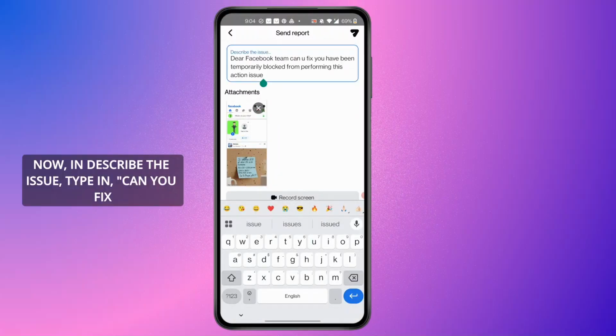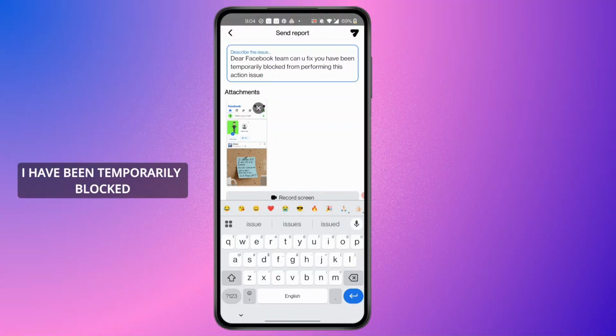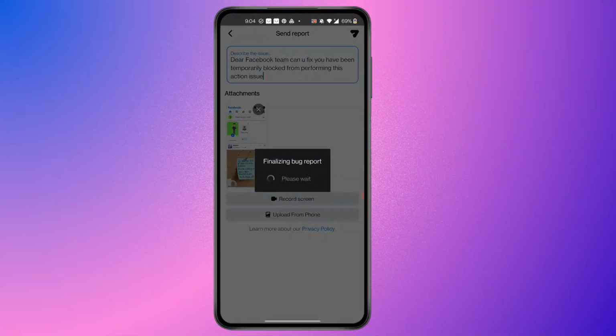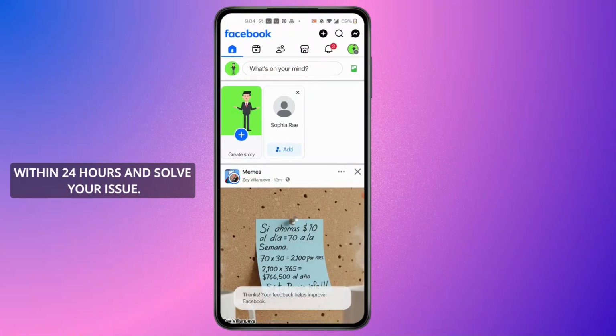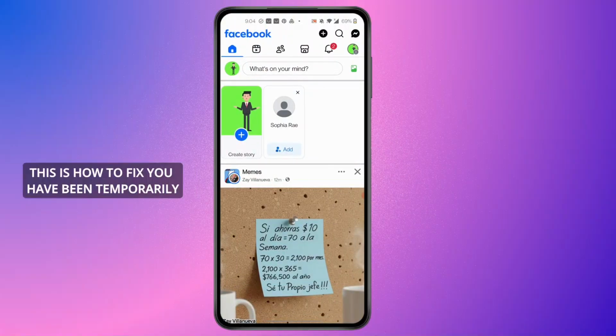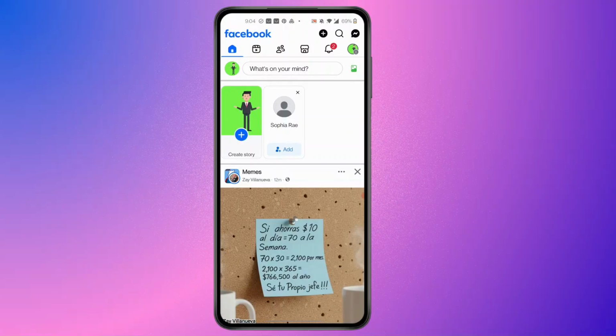Now, in Describe the issue, type in, "Can you fix I have been temporarily blocked from performing this action issue," and submit it. Facebook will get back to you within 24 hours and solve your issue. This is how to fix "You have been temporarily blocked from performing this action" on Facebook.